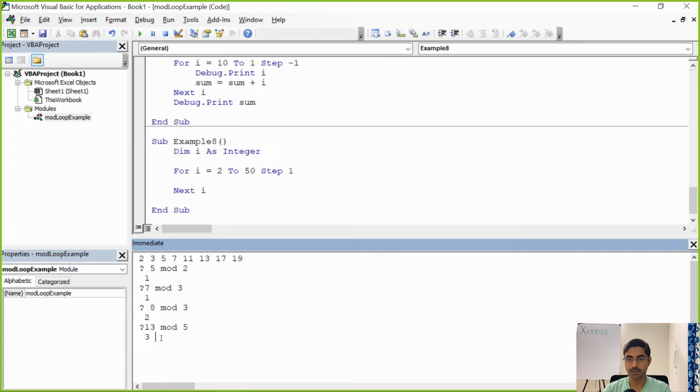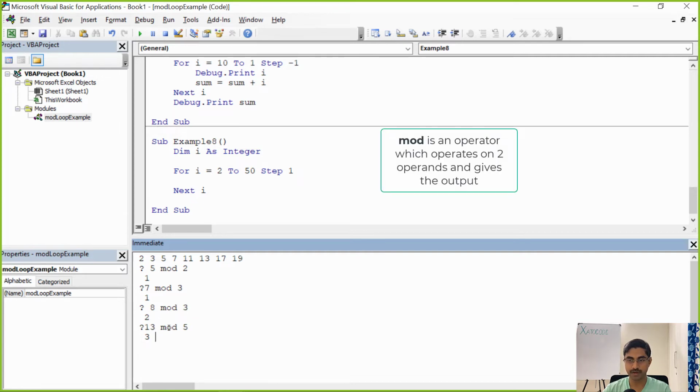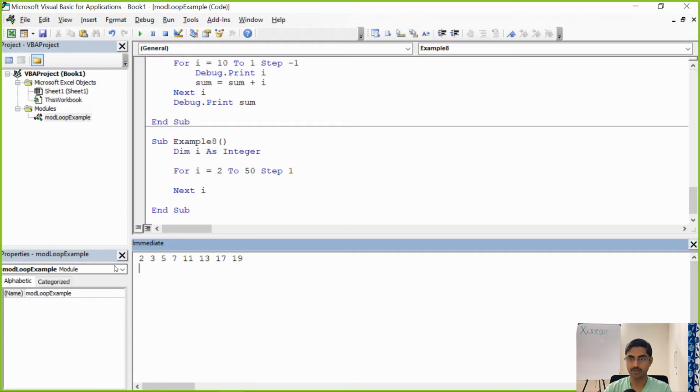So we will use this mod operator. Mod is an operator like plus, minus, multiply, divide. Mod is also an operator in VB. So if I mod 2 is not equal to 0, there will be a remainder. If a number is not divisible by another number, we get a remainder, right? So if it is not equal to 0, or let's say greater than 0, you can also write this.